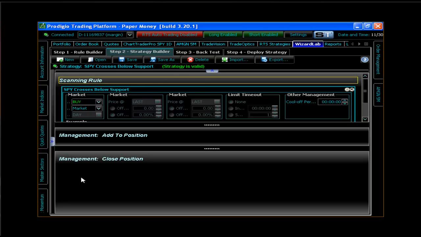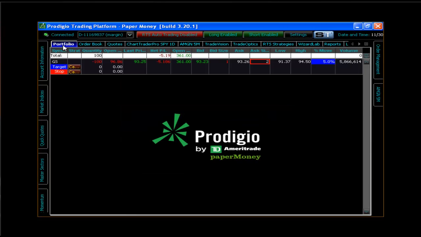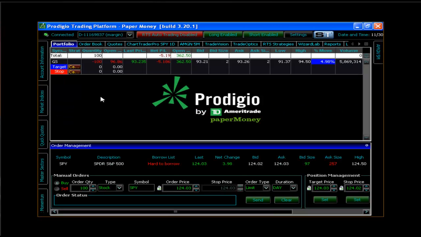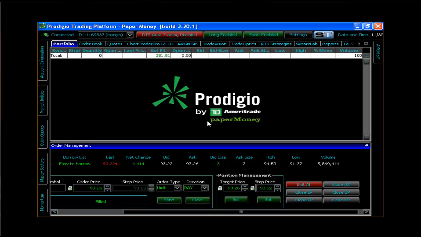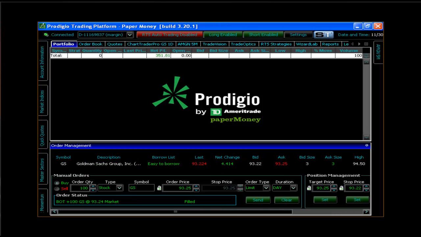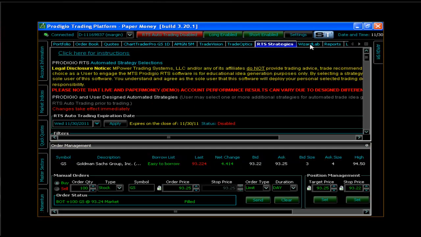Everything in Prodigio is position based. And when I look at this portfolio, it's a simplified view of all of the positions that I currently have inside of my portfolio. And this is set up so that it's very easy to rapidly go in here. I actually docked my order management off to the side here. I could close out this position by selecting it on my portfolio and closing it. But this portfolio is a representation of what's managed in an RTS strategy. And you do this in a couple of steps.